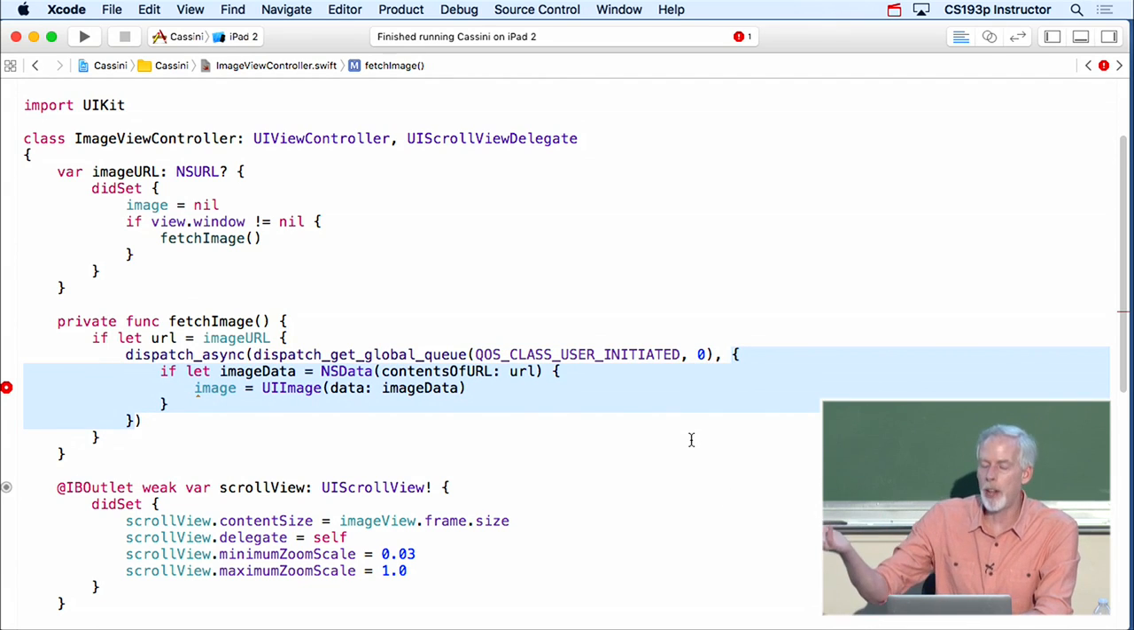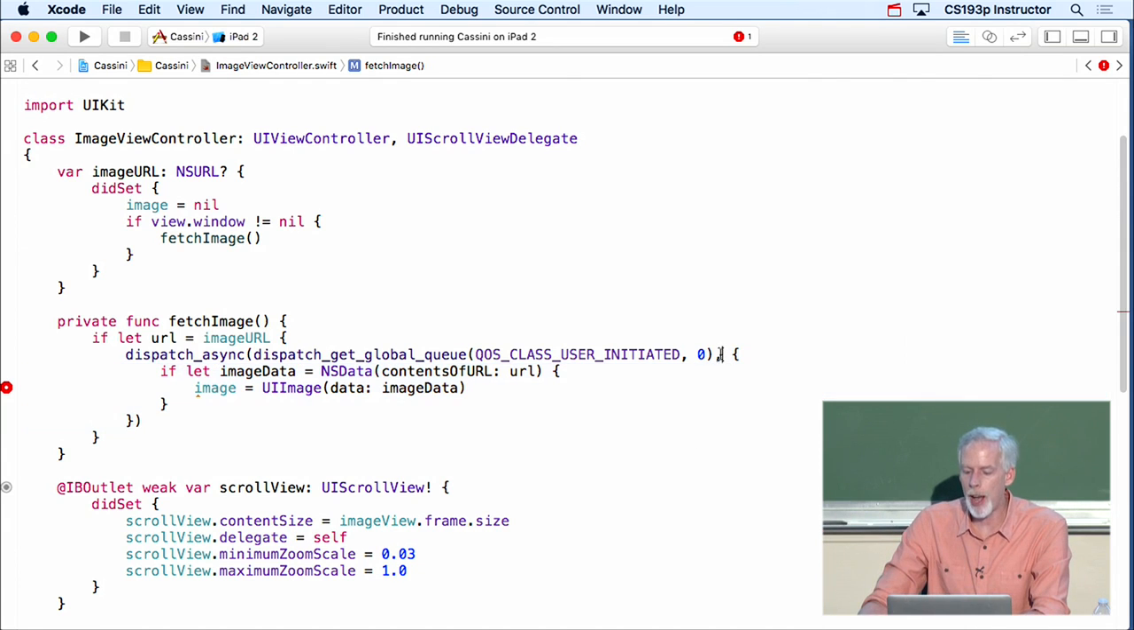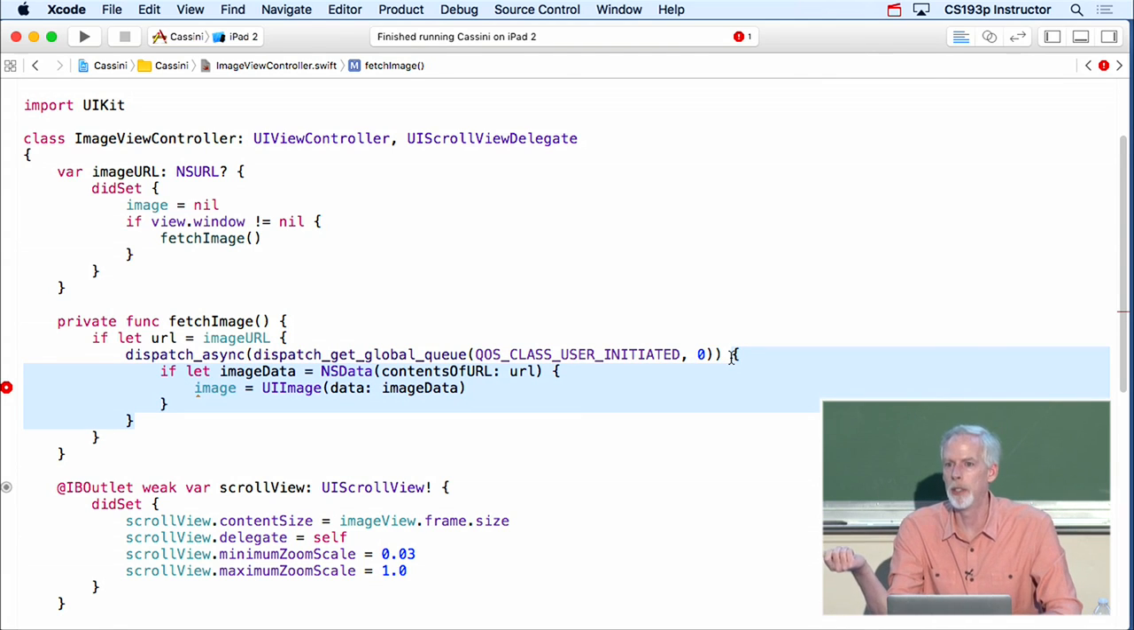If the last argument of any function is a closure, then you can put it outside of the parentheses. See this dispatch async parentheses starts here? So I just took this parenthesis off of here, and I put it over here. So now this is the first argument to this function inside its parentheses. And here's the closure, which is outside the parentheses. You definitely want to get used to that, because we almost always are going to do it that way. And when people design APIs, they almost always put the closure at the end so people can do this.